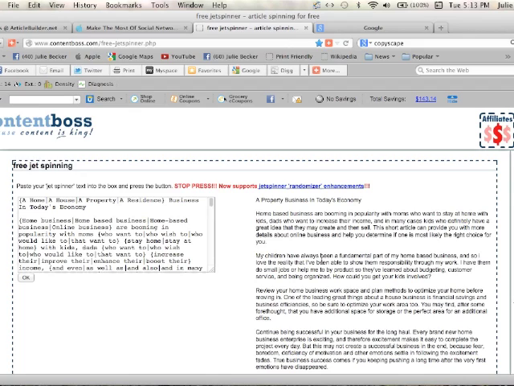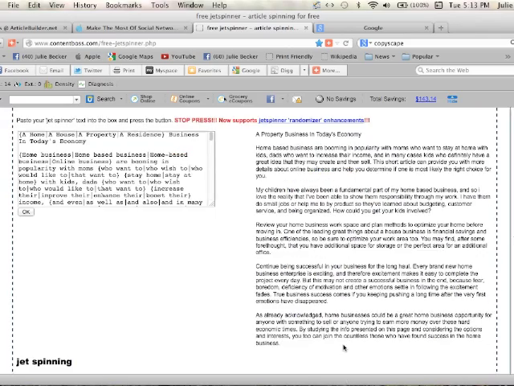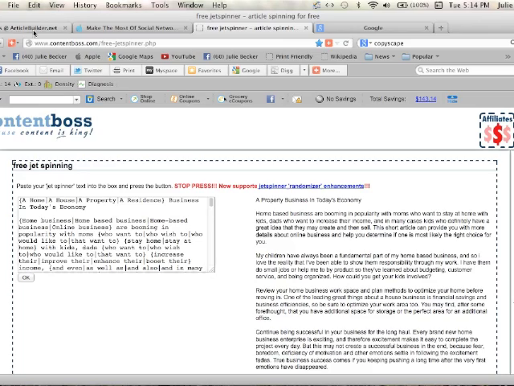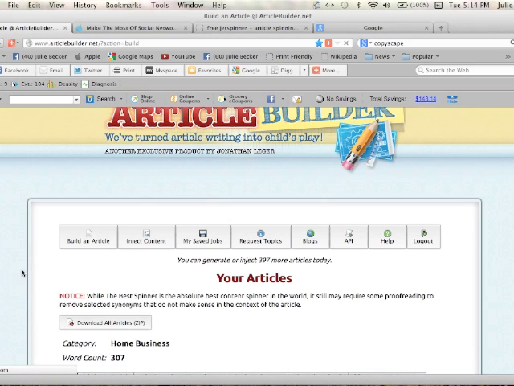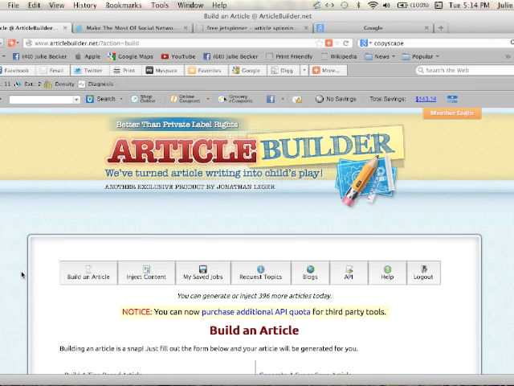It's really well written. Home-based businesses are booming in popularity with moms who want to stay at home with kids, which I can relate to. Dads who want to increase their income, in many cases, kids who definitely have a great idea. You can see how it reads. It reads really nice. So it produces great articles for you. I love it for that. Let's go on back here and build another article. Look at some more things here.